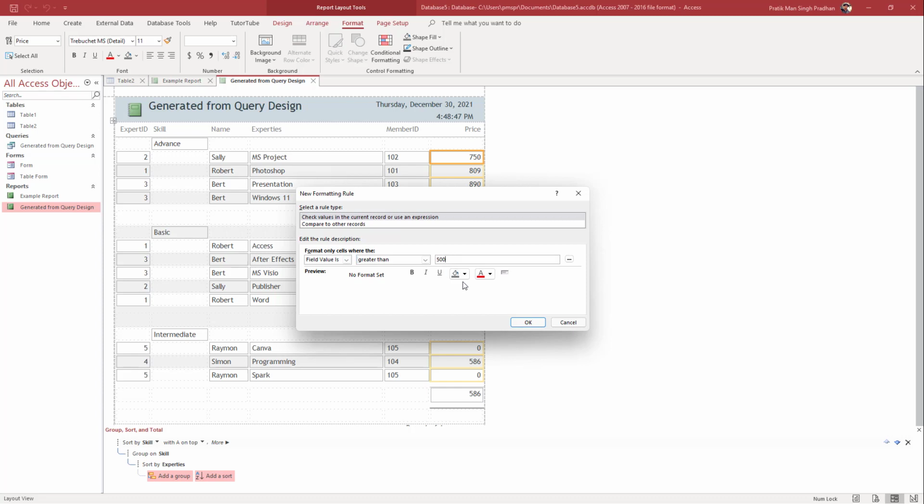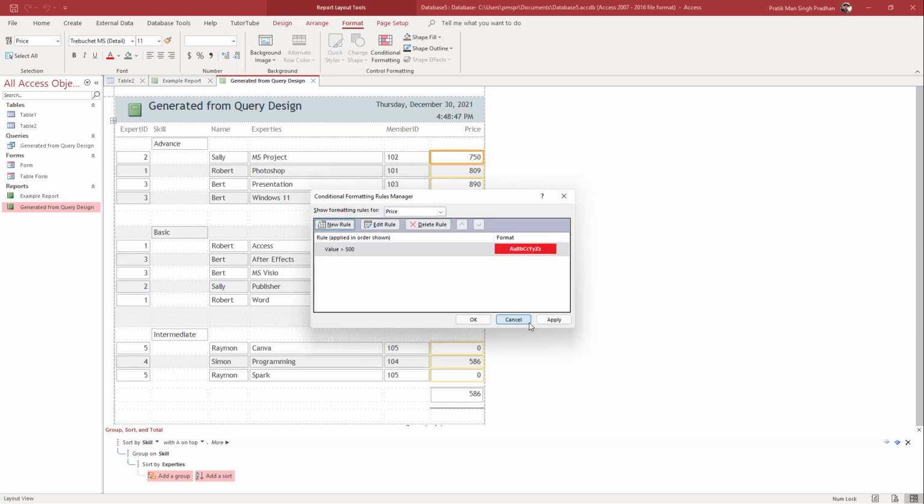So I'm going to select 500, and over here in the background color, I'm going to make it, let's say for example, red right here. And for the text, I'm going to make it white. So let's say this is what I want, and I want it to be bold as well. So I'm going to press OK right here.